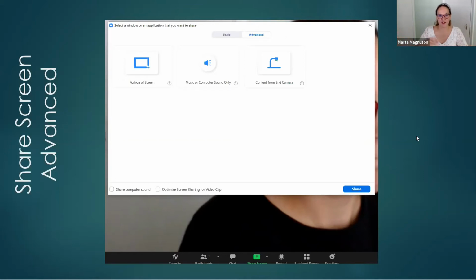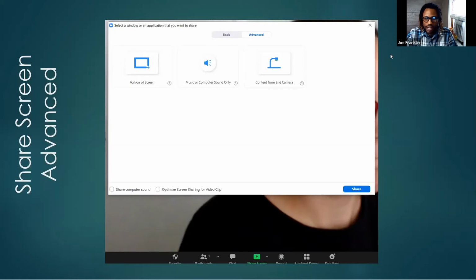And then there's this content from second camera. Has anybody ever used that? No, what it does is anything that you move over to the second screen broadcasts to the people. Yeah. Instead of having a small individual green outline, the whole second screen is outlined, and everything you drag over there automatically gets broadcasted. Okay.